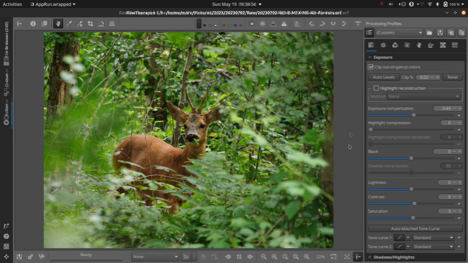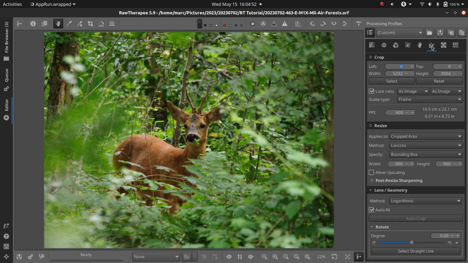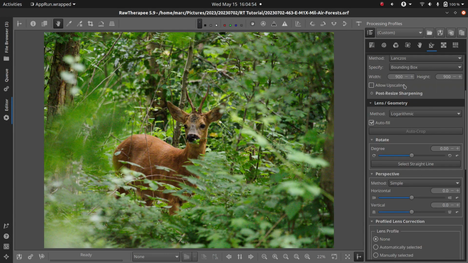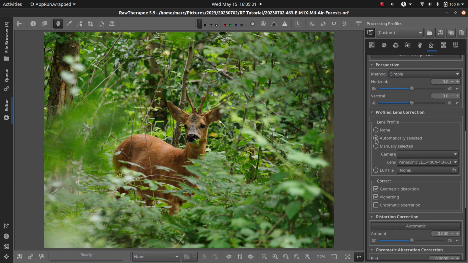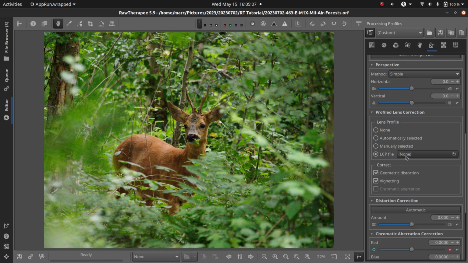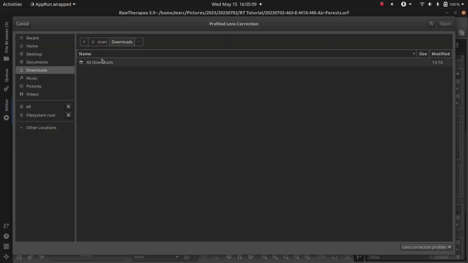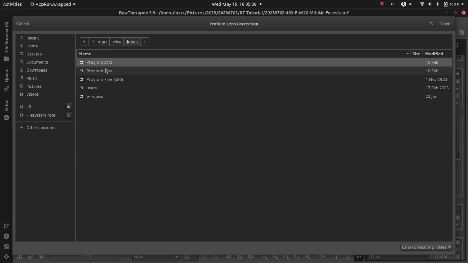Lastly, in the Adobe Camera Raw folder, you'll find LCP lens profiles. To use these in RawTherapee, go to the Transform tab and scroll down to Profiled Lens Correction. First, try RawTherapee's built-in profiles by clicking Automatically Selected. RawTherapee will find the best lens profile. Alternatively, manually search the RawTherapee database by selecting Manually Selected.